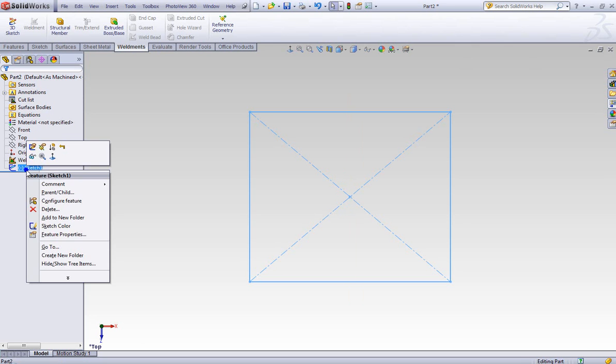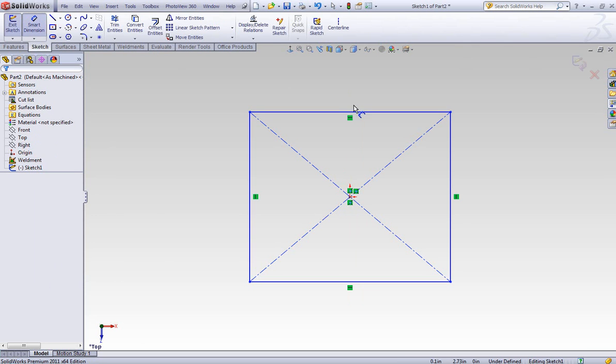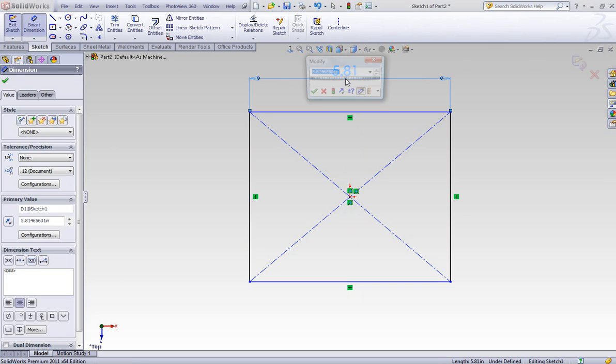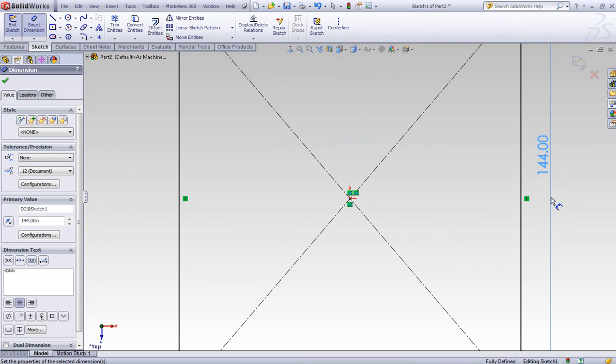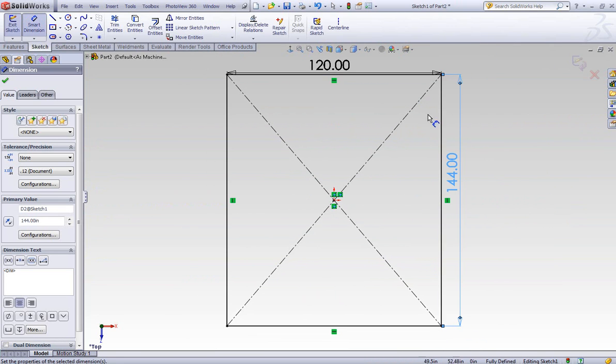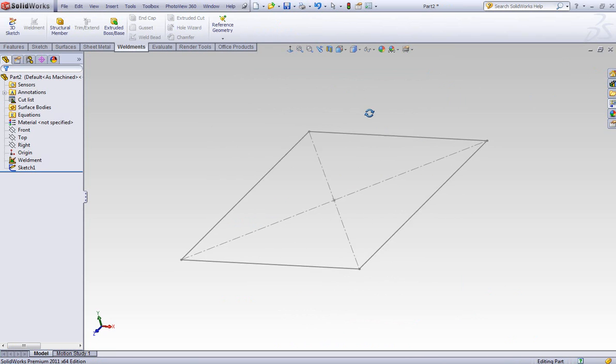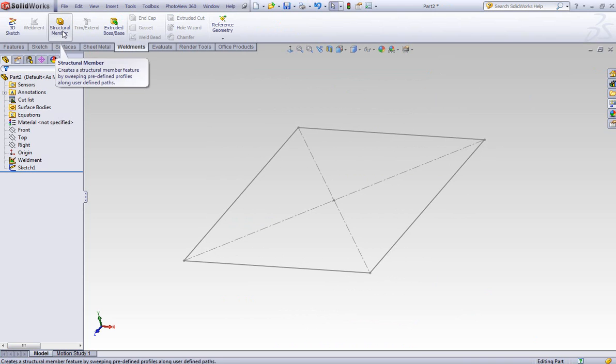Now, for my sketch, I just need to add a couple more dimensions. We'll make this a 10-foot by 12-foot deck. That will be fine. So this is going to be the basis of our deck. This is actually the interior dimension, and the little molding pieces, the 2x6 molding pieces, will go around the outside. The initial frame will be right under that. So we'll select Finish, and let's add a structural member.